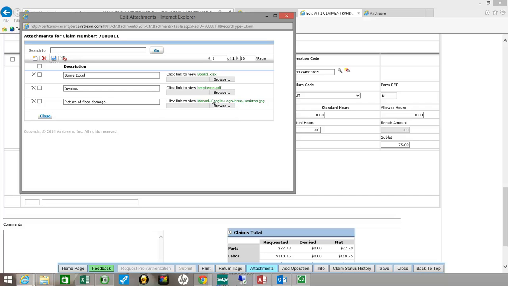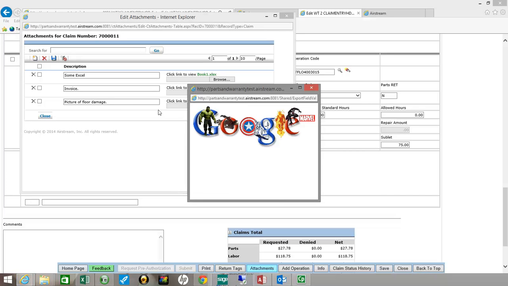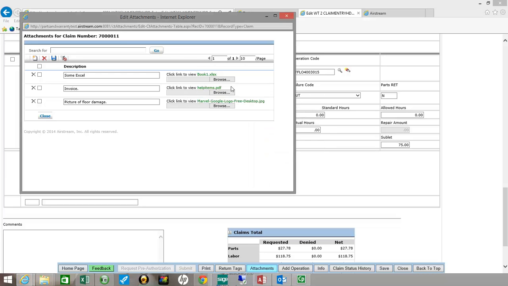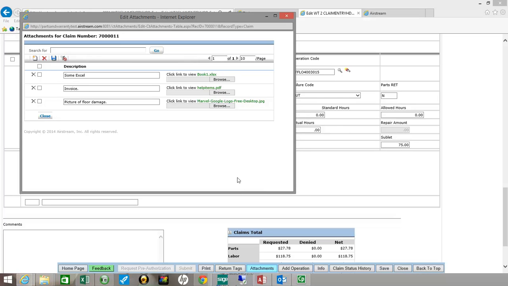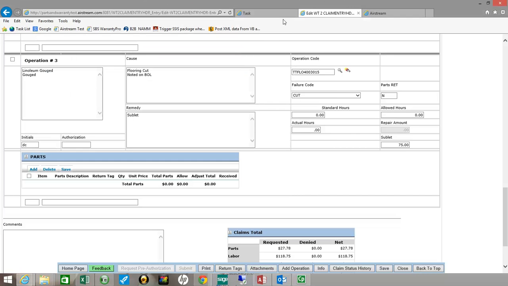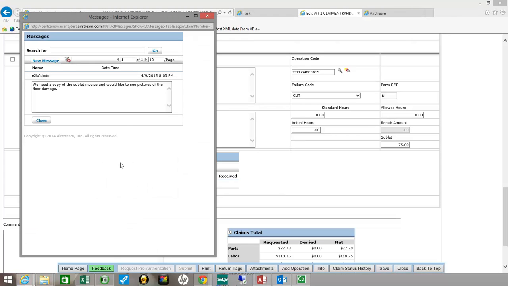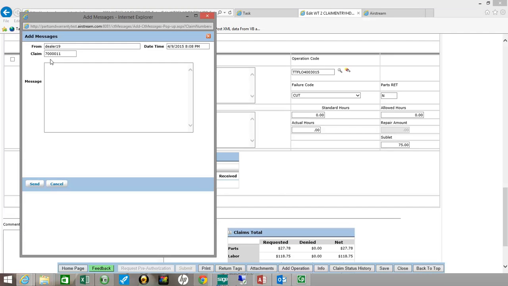So let's take a look at our picture here. There it is. Nice picture of floor damage. Or if we wanted to download that file, it asks me, do you want to save it or open it? I'm just going to hit cancel. So now that is attached, and I'm going to go ahead and respond to this message.